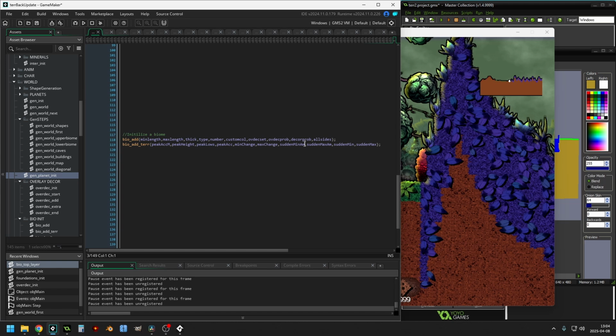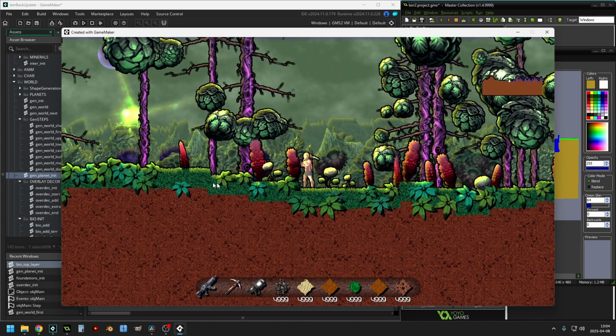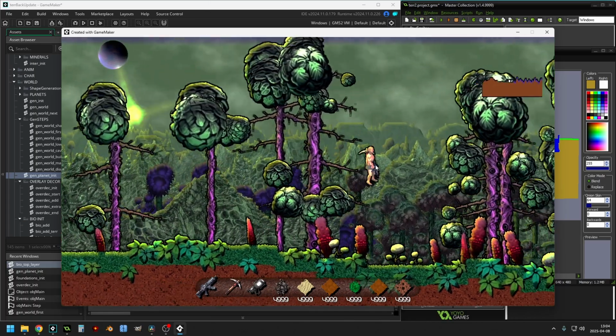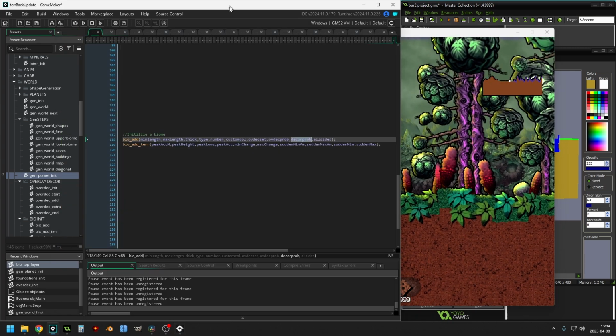This value here, the decor probability, will decide among those that I've set for this biome how often it will be spawning. It won't spawn on every tile because that will be overkill, both performance wise, and also it will look too cluttered. It will be too much to have too much stuff on screen. You won't be able to see.